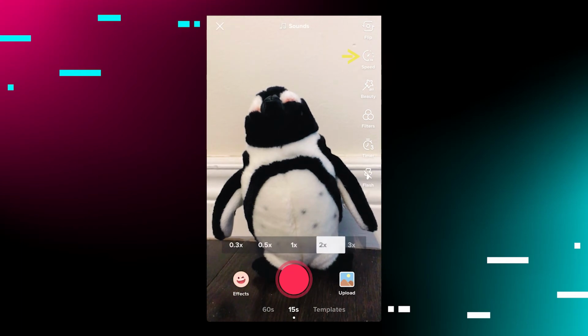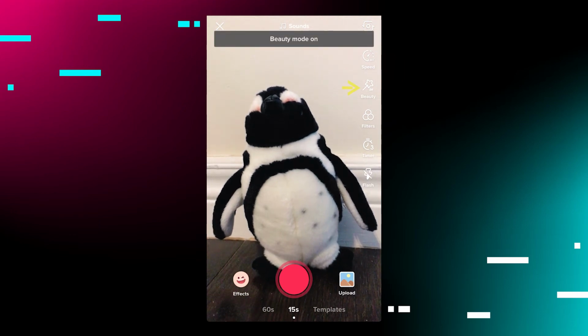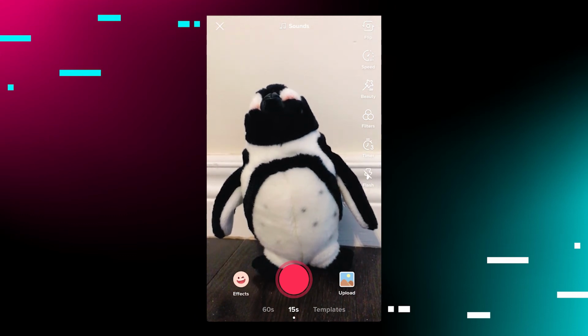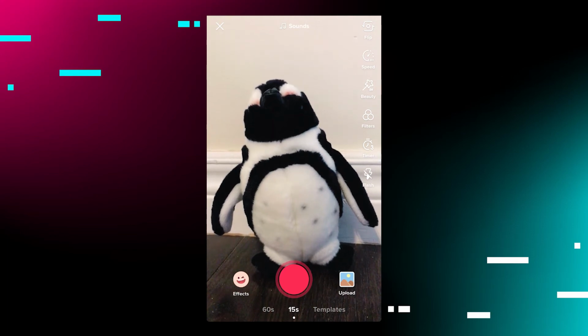Speed is to change the speed at which your video is recorded. So if you wanted to do a slow-mo or a fast forward, that is where you'd go to do so. Beauty is kind of like an instant Photoshop. It just smooths and blurs the image of your face. So if you want a little touch up, hit beauty before or after you film your video.